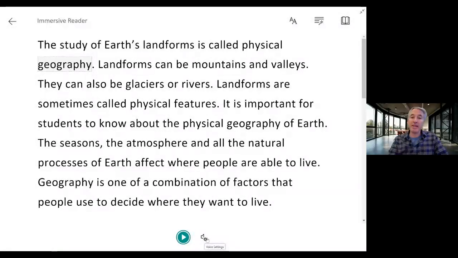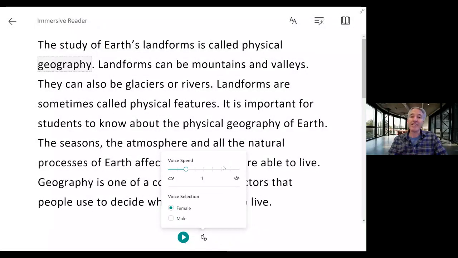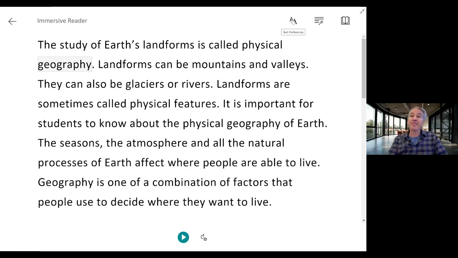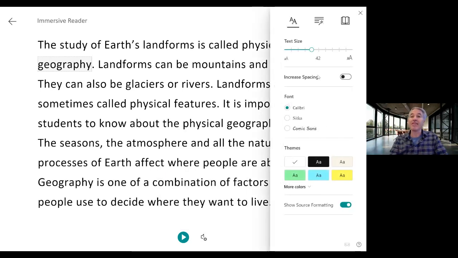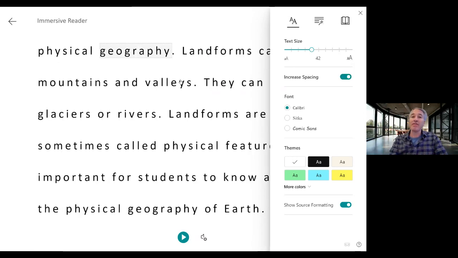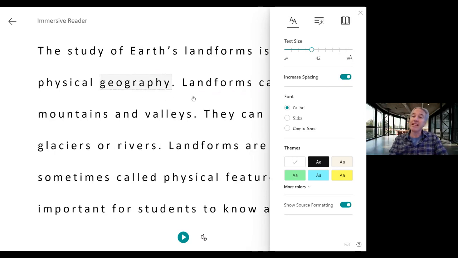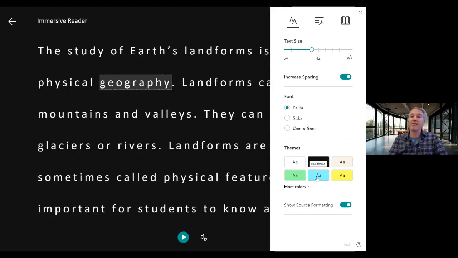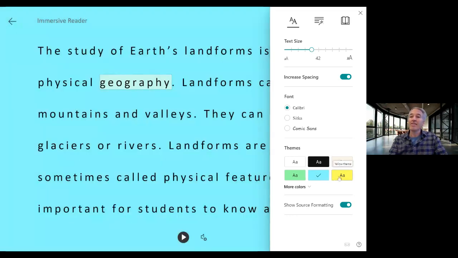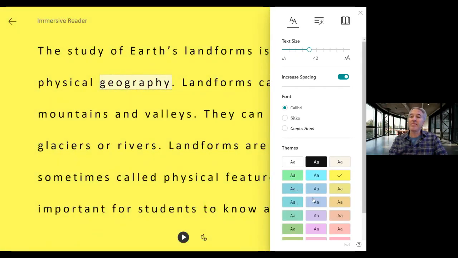So we have text to speech and read aloud. I can change the voice speed, faster or slower. I can choose male or female voice. I can choose how the page looks. So I can increase spacing right here. There's research around visual crowding, and for some students, if you increase spacing, that can help with reading speed and comprehension. I can change the background color very easily. So these are tuned for accessibility, and it's very easy to pick a color that works best for you.